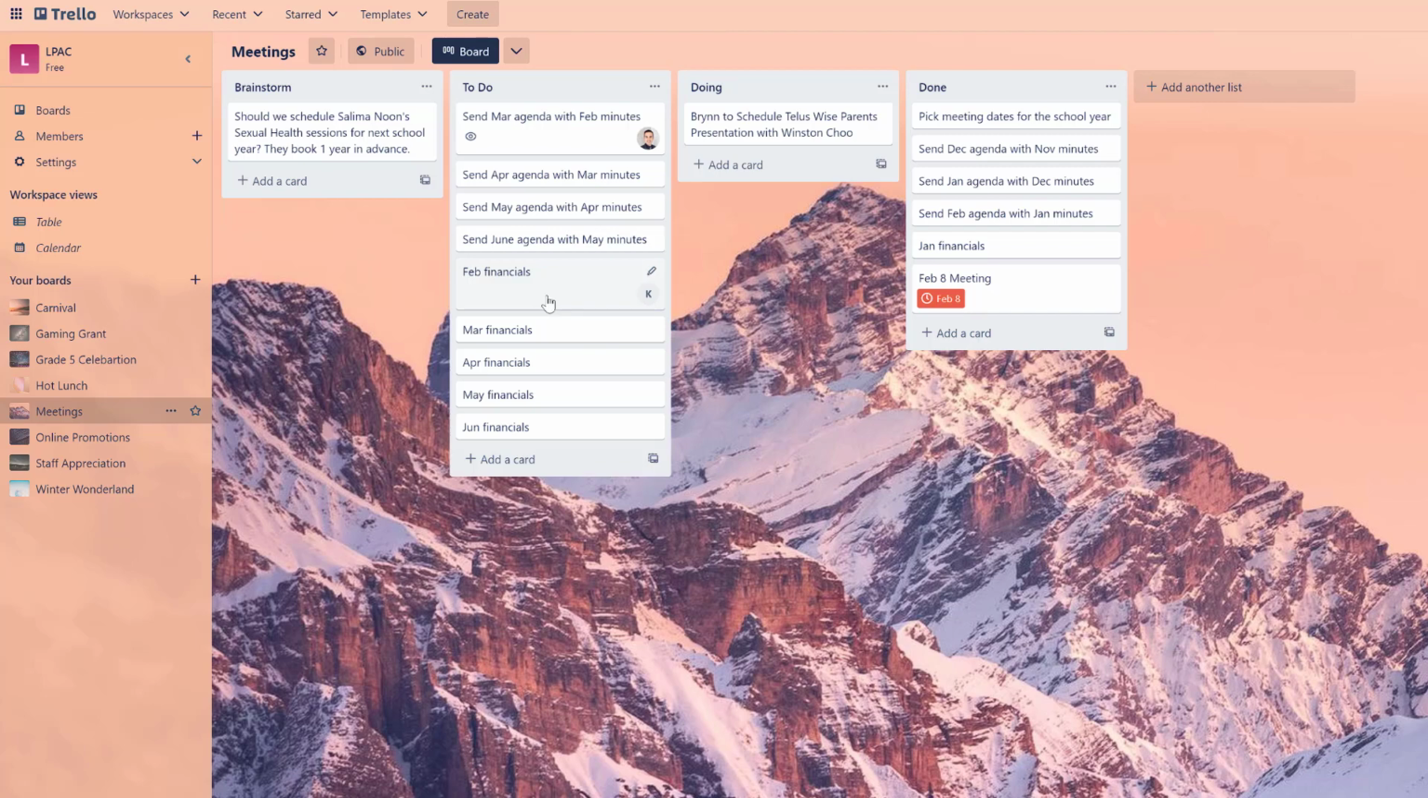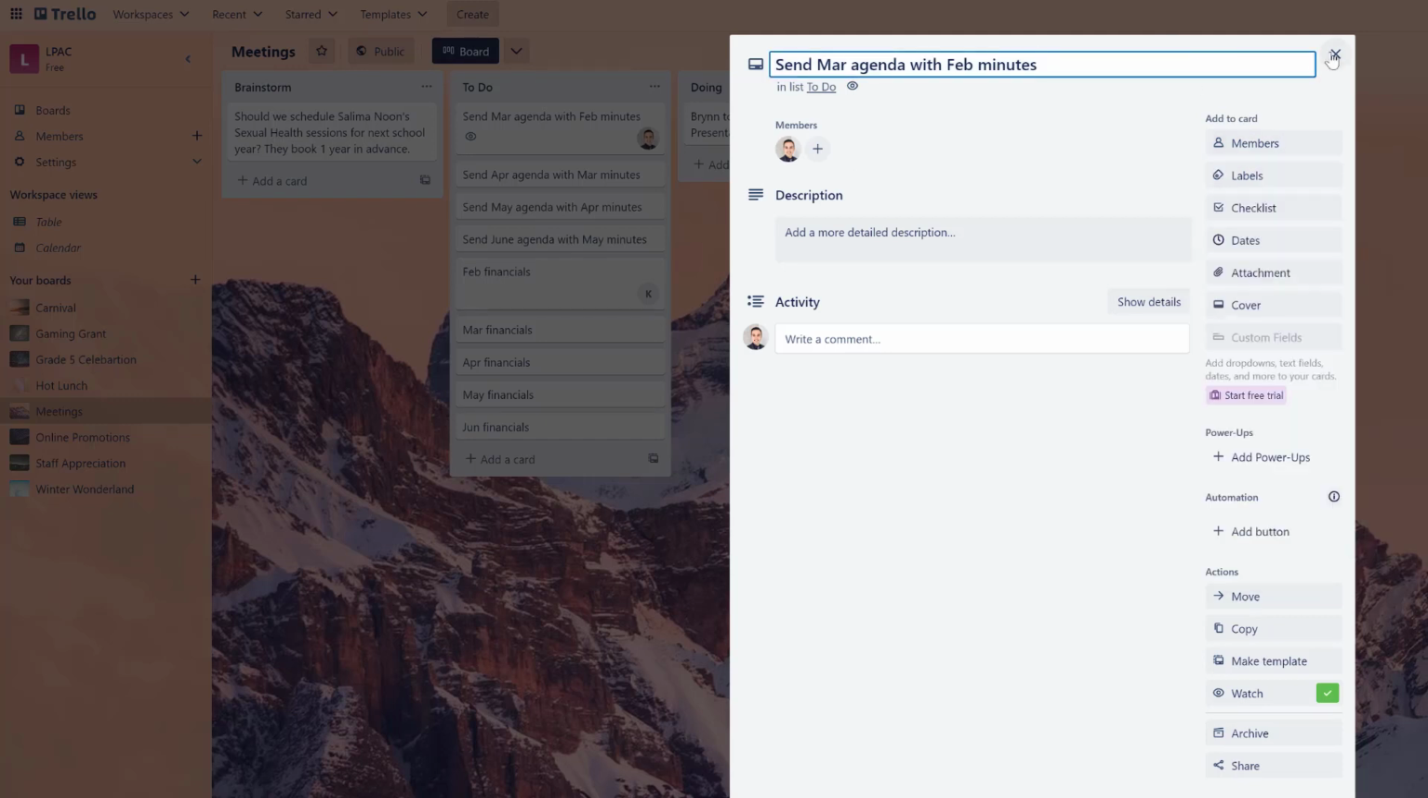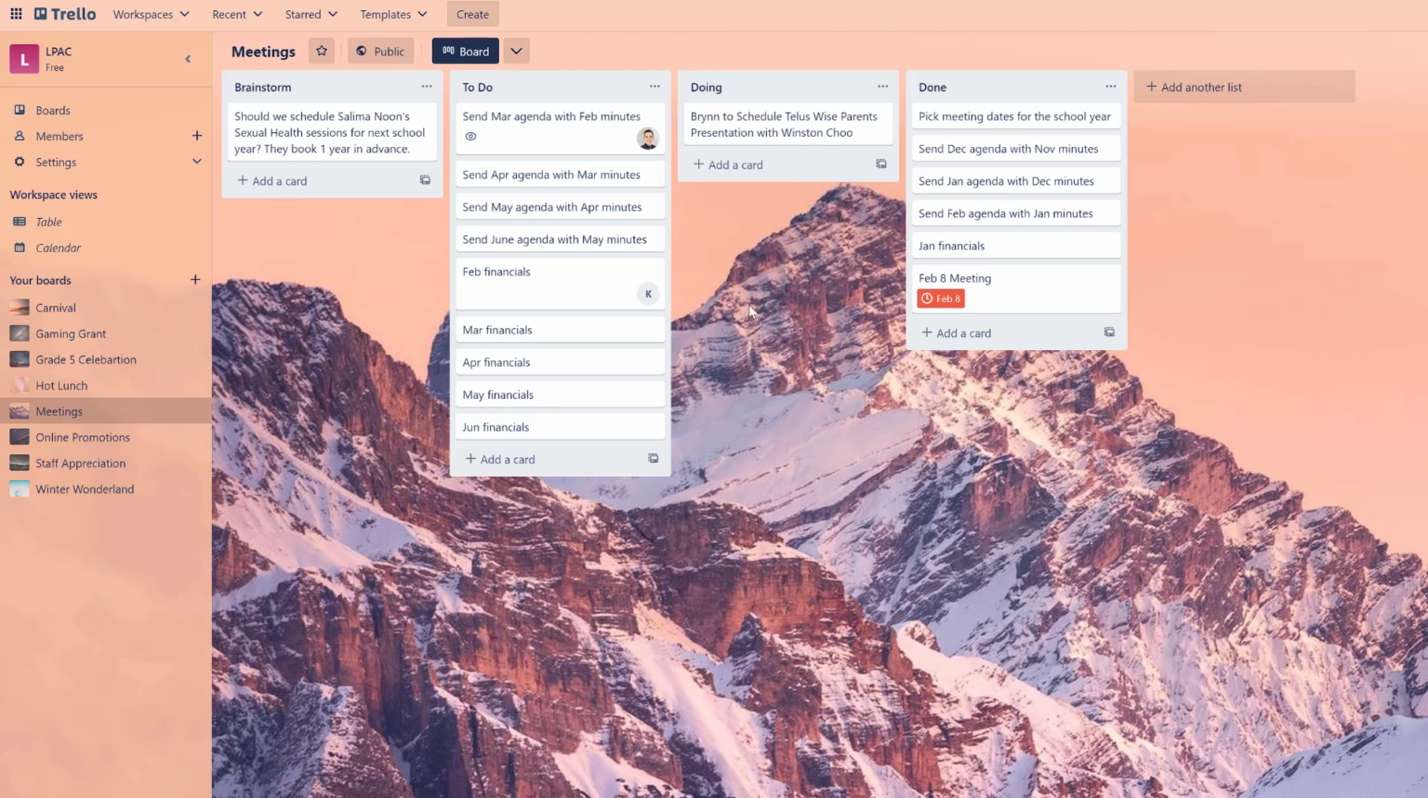And then also, we've got to do our financials every month. You can also start tagging people with different things, so if you know who's going to be doing something. I've come in here and said, members, Bob, for send the agenda with the minutes. I'll do that. And then for the financials, there's Kitty tagged with that one because she'll be the one doing that. And you can also put dates to things. So we can say, hey, we know this is happening on the 8th as we put more details into this.